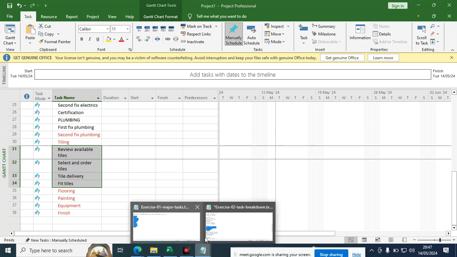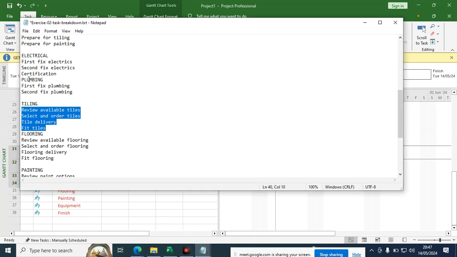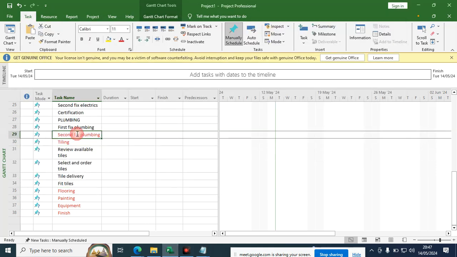Do you have fixing? Secondary fixing is other plumbing. So this one is other plumbing. So I should change it to be uniform.